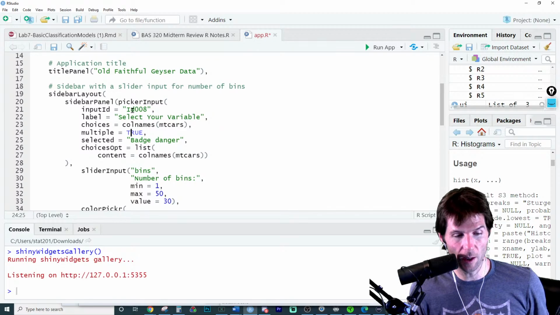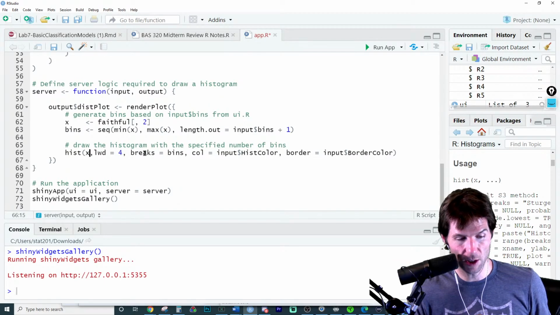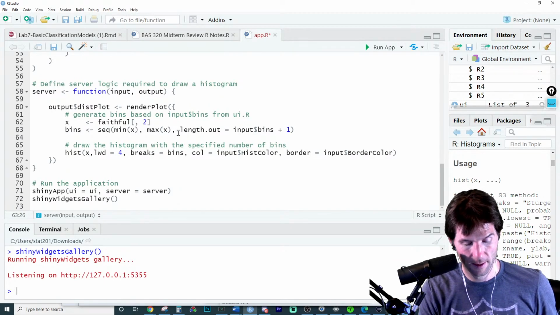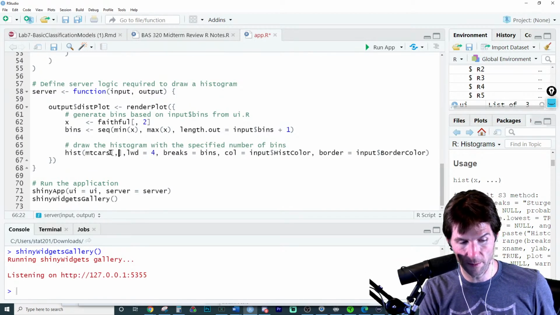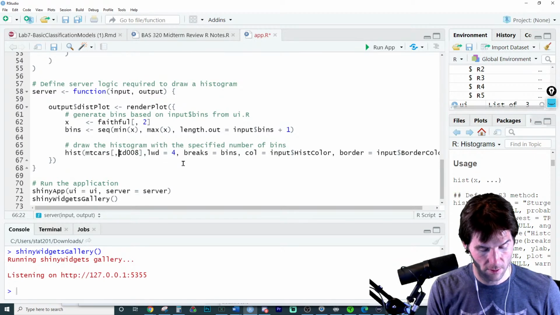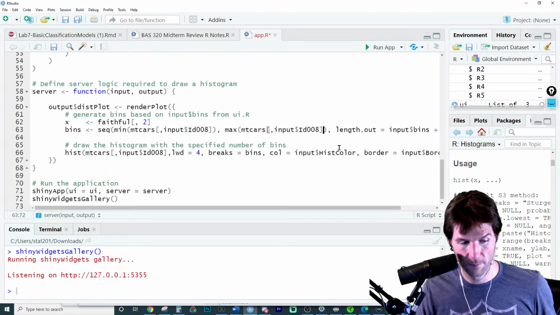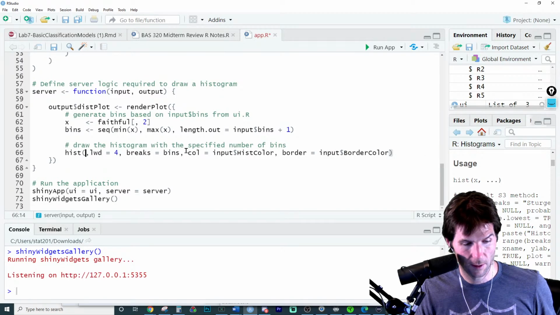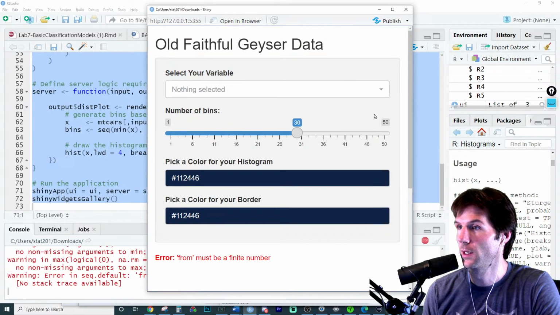Because now what we should be able to do is go down here and go to a histogram of mtcars. So let's go inside of mtcars and take input ID8. I hope this works. This is the big cross your fingers moment. And X, oh, they're already storing X right here. Oh, so wait. They're already storing X right here. And so now we want to take and store that. And we can just circumvent the whole thing. So let's see if this works.